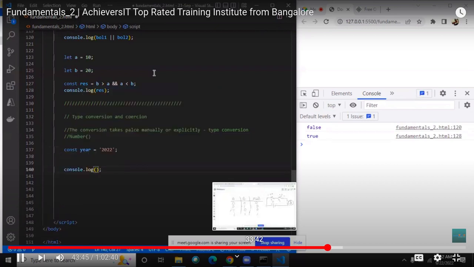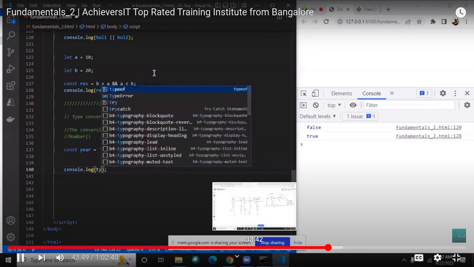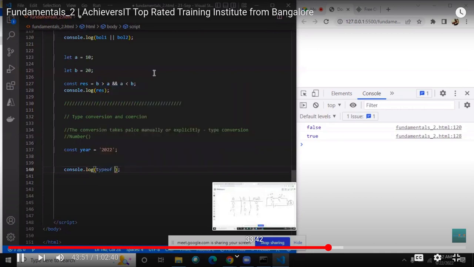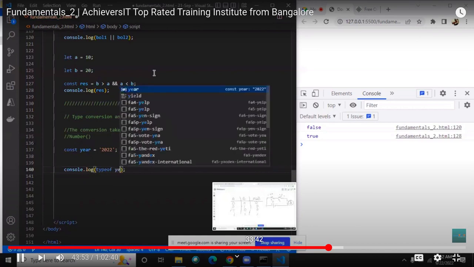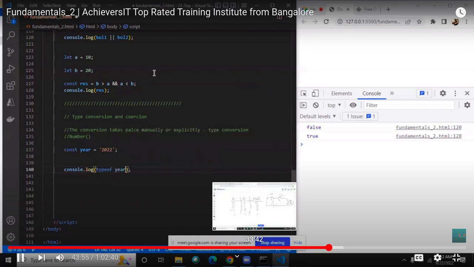There's one more, the typeof operator. After typeof, if you put any variable or value, it will tell what type of data it is. It's a string. If you want to check a data type, you can check it using the typeof operator.